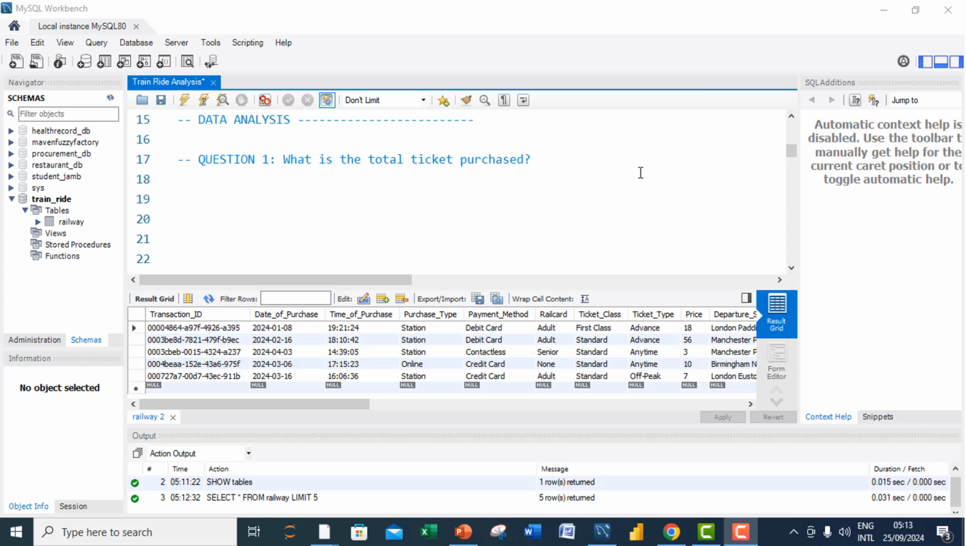Okay, we can now begin to analyze our data. The first question says, what is the total ticket purchased? In this question, we want to count the number of tickets that have been purchased. To do that, we need to count the transaction ID, because this transaction ID is a unique identifier for each ticket that has been purchased. So if we want to know the total tickets purchased, then we need to count the transaction ID.